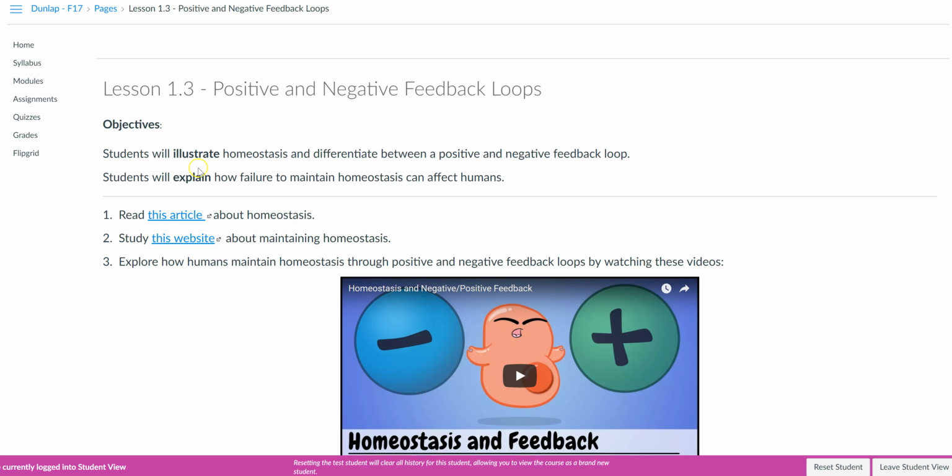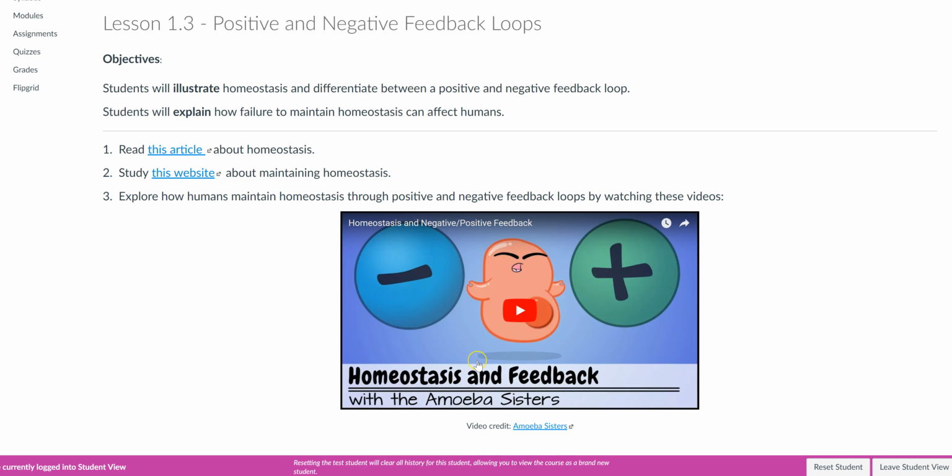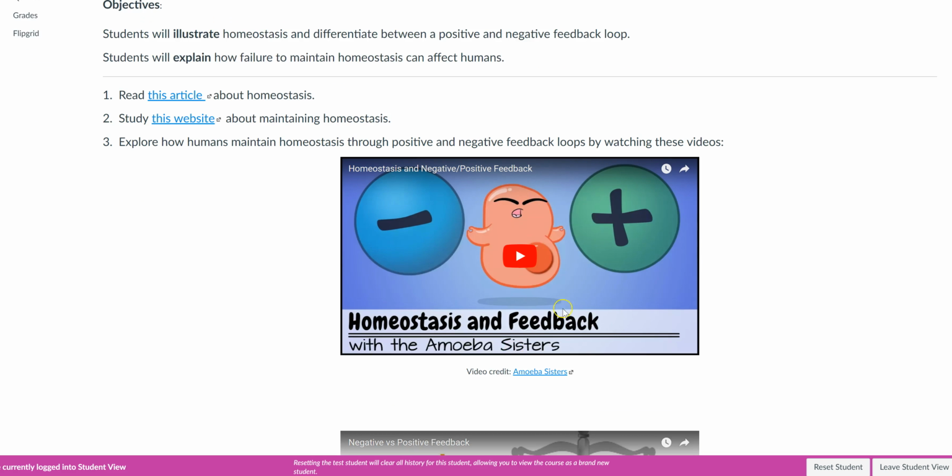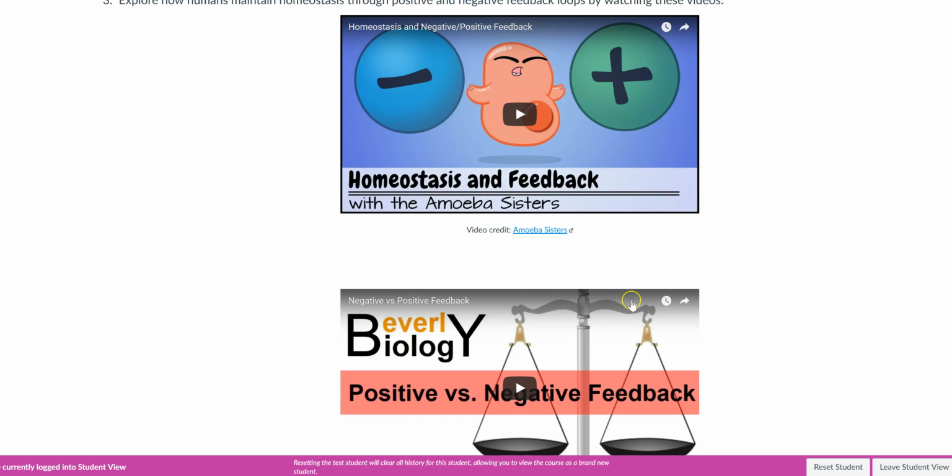They'll see the objectives at the top to let them know exactly what this page will be covering, and then they'll have their learning activities. Sometimes it'll take them to an external link. Sometimes the video is embedded right in the course. So this one has some videos embedded.